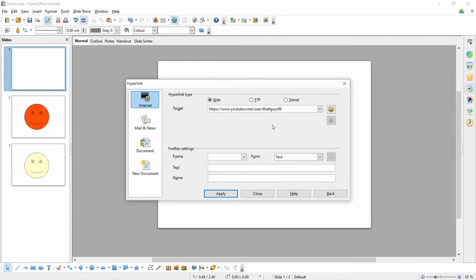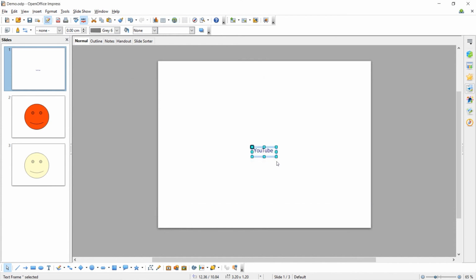Now, in the text options under further settings, I'm going to enter the text I want to display. This can either be the target or custom text. For example, I'm going to enter YouTube. When you're done, click apply and then close. You can see I've now got this text box which has the text YouTube here, and clicking on it will take me to our YouTube channel.